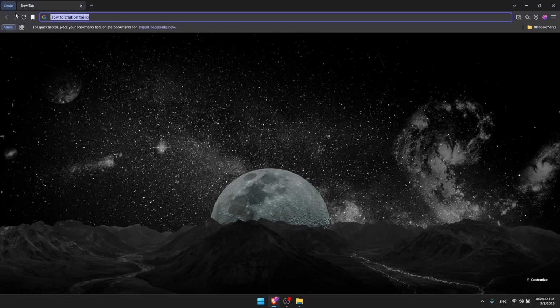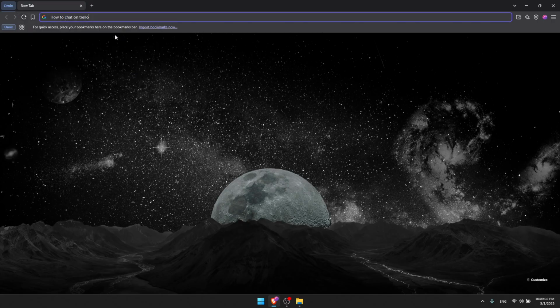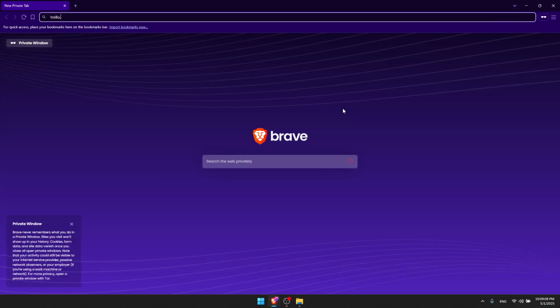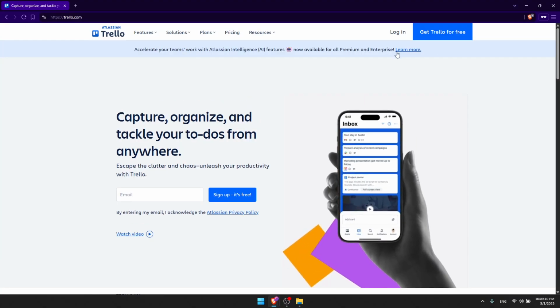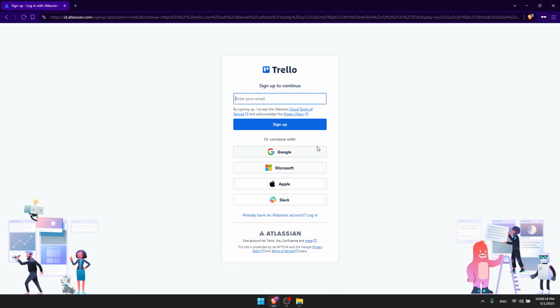So the first thing that you'll need to do is simply go to Trello.com. Let me just go and remove this. So as you can see, Trello.com, hit the enter button and make sure to log in to your account. If you don't have an account, make sure to go and create a new one. You can use, as an example, a Google account, Microsoft account, Slack account, or Apple account if you don't want to go through all the bonus steps of creating or even logging in to your account.